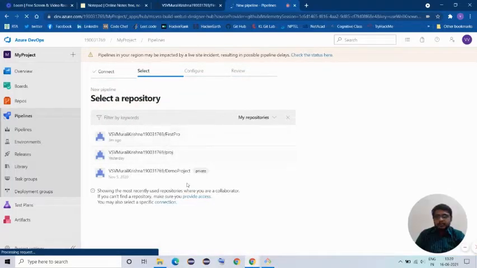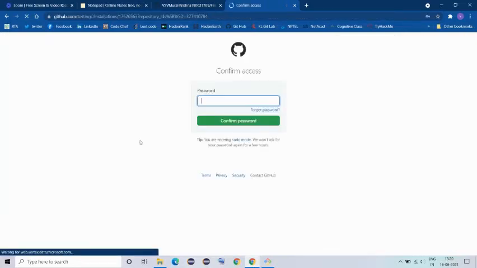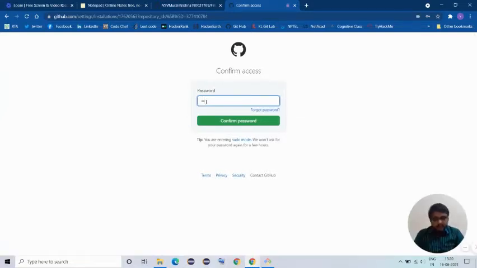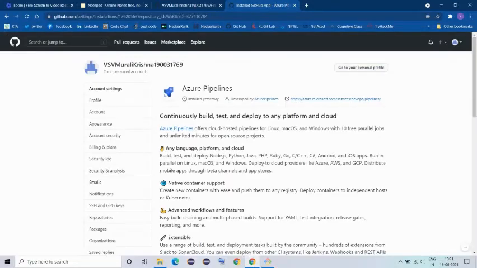I selected GitHub. Here it shows whatever my repositories are. I have created my repository as first pro. I'm selecting this. I need to confirm my access. Yeah, so we successfully logged in.